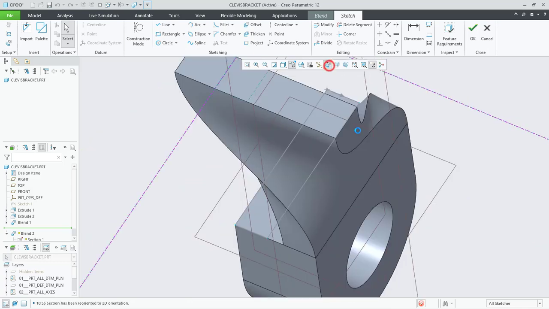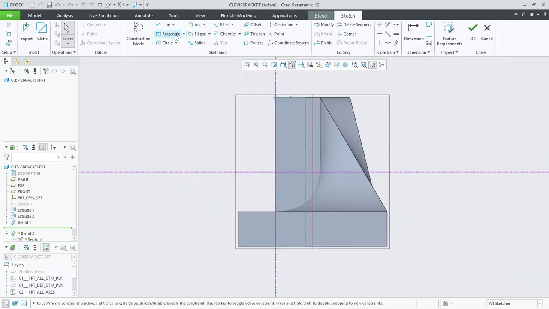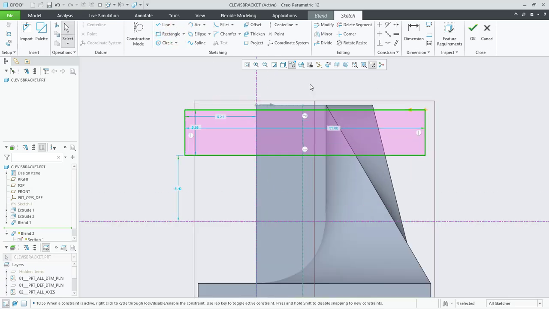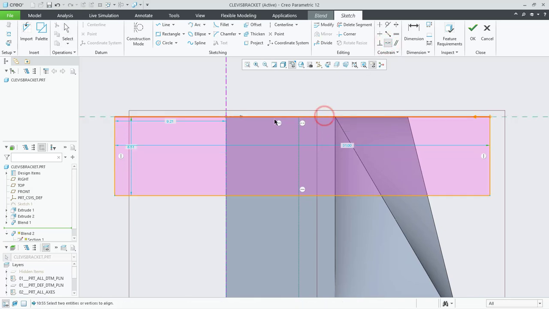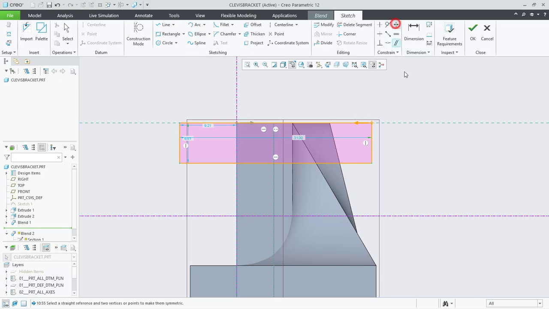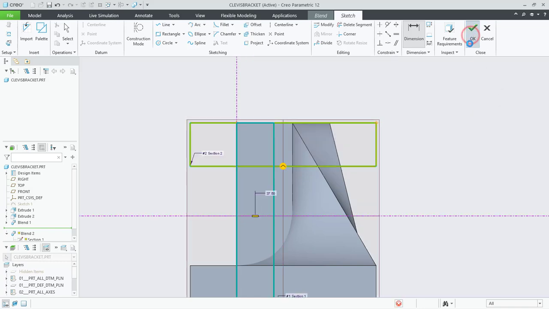Switch back to Sketch View for clarity, and create another rectangle. Constrain it properly by applying a coincident constraint with the base model, and also add a symmetric relation with the vertical axis. Now it's time to add the dimensions. Set the length to 30 and the width to 7, and then exit the sketch.